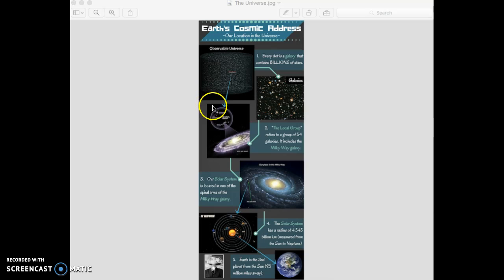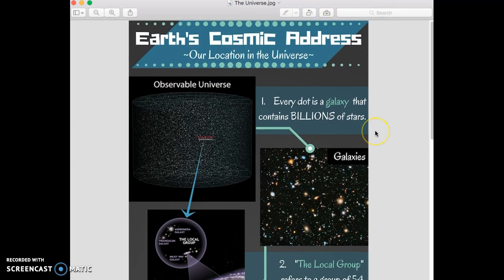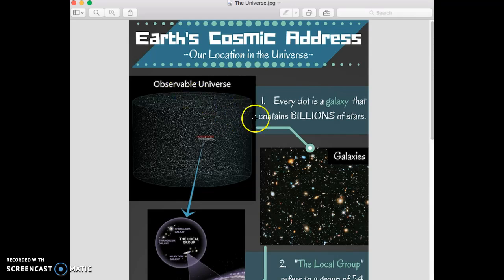So this is something I not only plan to show my students, but hopefully have hanging somewhere in my room, or giving students copies to look at their tables and discussing in groups. So I'm really looking forward to using this. Taking a look a little closer, I won't necessarily read through everything, but just to give you a better look at the pictures and explain the flow of this. Our observable universe, which is constantly expanding.